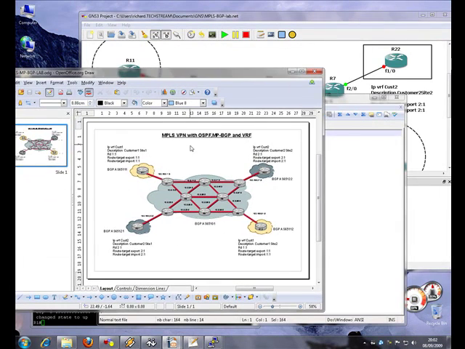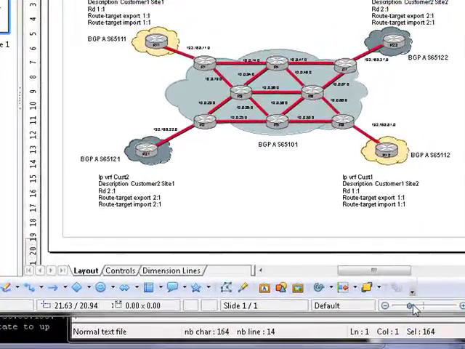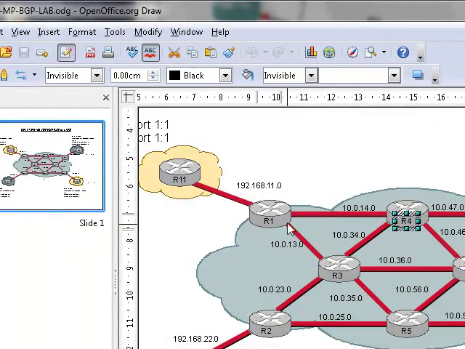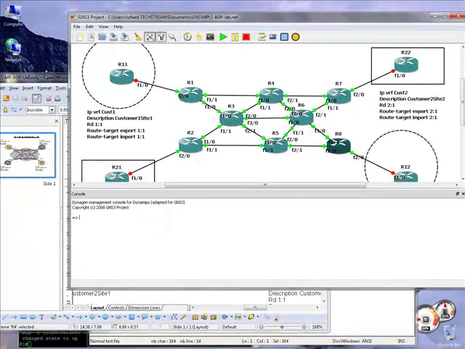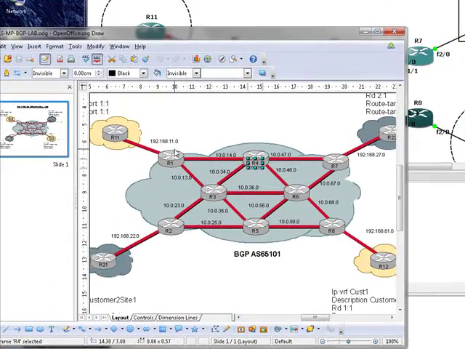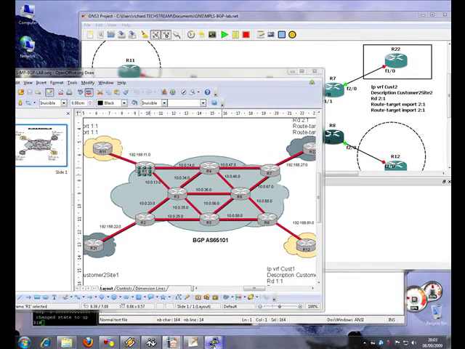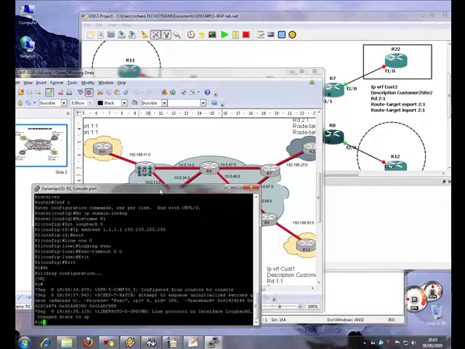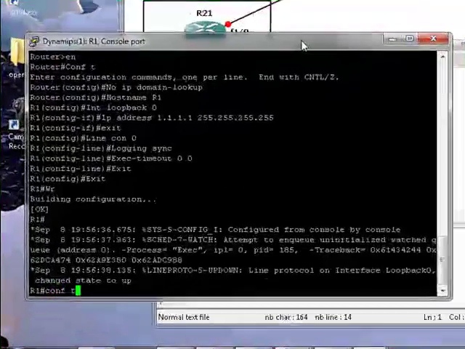So let's zoom in a bit, shall we? Okay, so we're setting up the link between here and here first, and then here and here. So this interface here, which as you can see from here is going to be FastEthernet 1/0, is going to be 10.0.13.1, and this one here is going to be 10.0.14.1 as well.